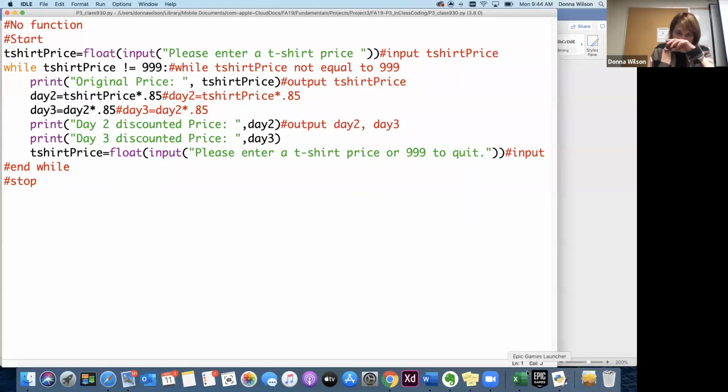So this one, here's what's called our priming input. It's the first input before we enter the loop. So we're going to have to put a nested loop in here. But the way this one works, it says while t-shirt price is not equal to 999, then print the original price, t-shirt price. Then day 2 equals t-shirt price times 85%.